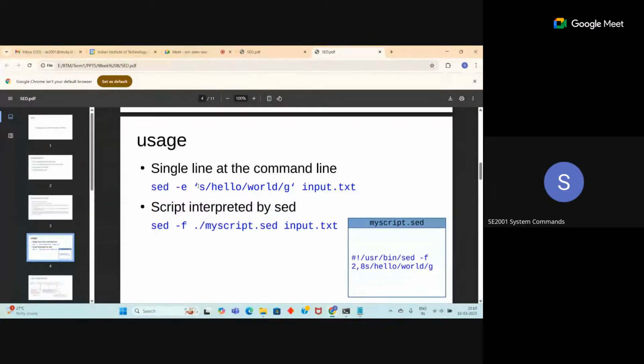See here. If you want to run your sed script like a command line, we use sed -e. If you want it interpreted like a script, we use -f. Have you understood? Hello? Yes, ma'am. Yes.